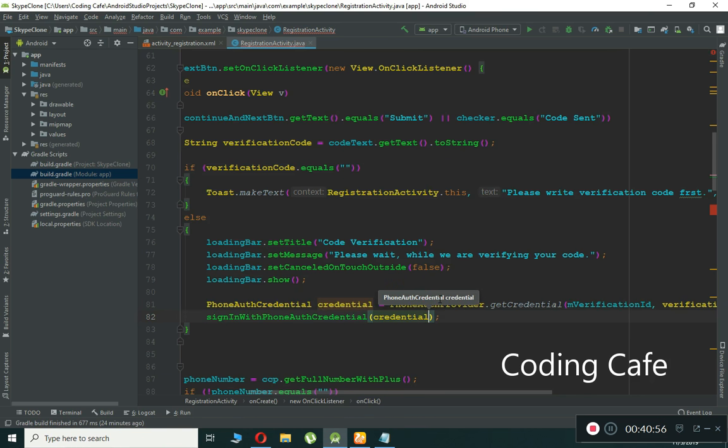So once the user writes the code, we are calling that method. If the code is verified, if the user writes the correct code, then we are going to sign in the user using the phone auth credential.